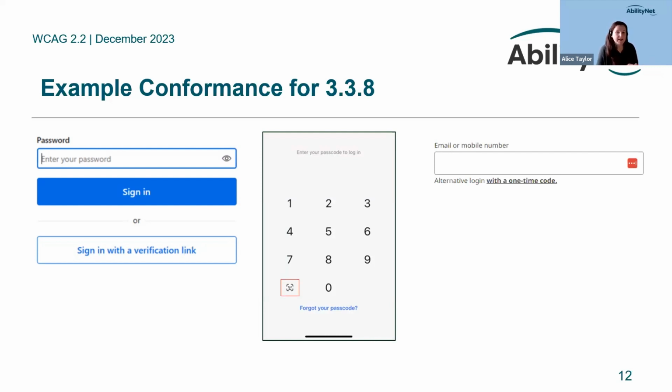It's also important to note it isn't necessary to provide all of these options. In this example on the right, we have the option of the third-party manager and the one-time code. You don't need to provide all these options. The success criteria only requires that one of these is made available. So wherever a cognitive function test is required, there must be at least one method that passes. And this, again, is for every step in the authentication process.